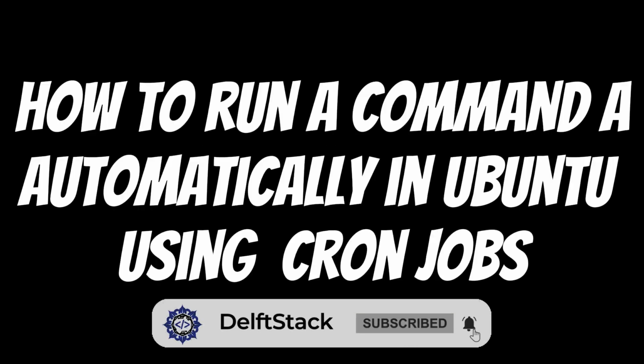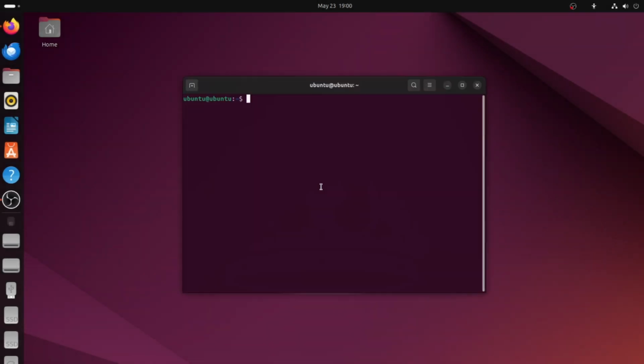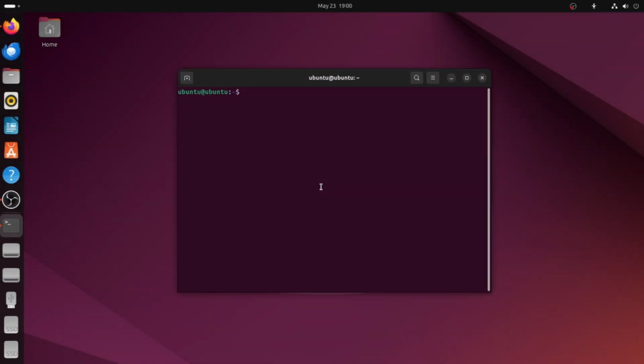In this video, I'll show you how to run a command automatically in Ubuntu using cronjobs. Let's begin. Step 1. Open your terminal. Press Ctrl plus Alt plus T to open your terminal.